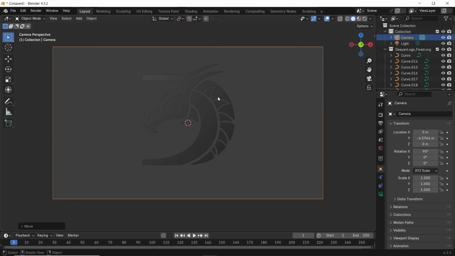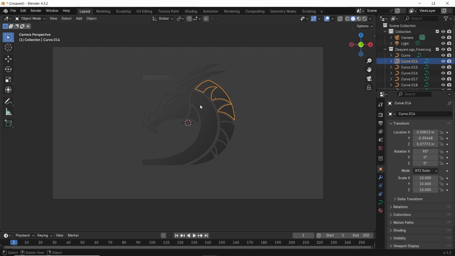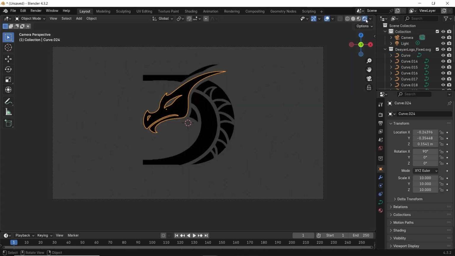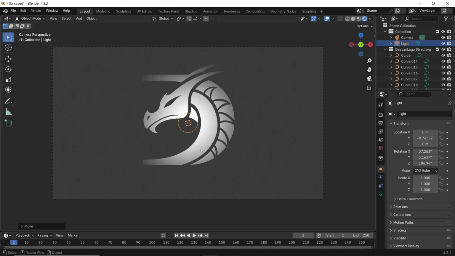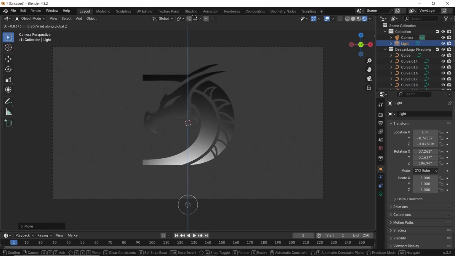Now, the first thing that I want to do is deal with the concrete or stone kind of texture for the actual dragon head and the dragon body. So let's go ahead and select the dragon head and shift my view to rendered view so that I can actually see the changes that I'm making. Similarly, I'm going to take the light, press Alt G to clear its location, G Y to move it back by a little bit, and then G Z to bring it down over there.